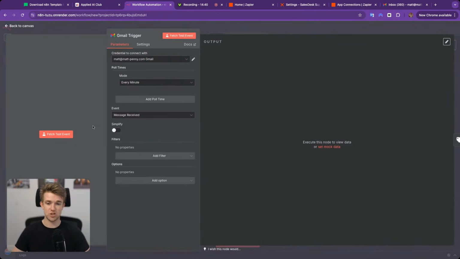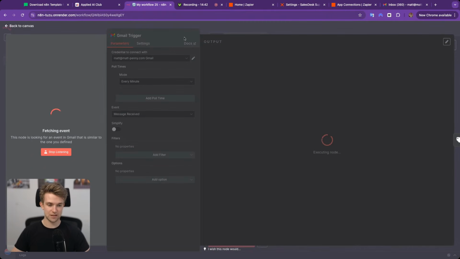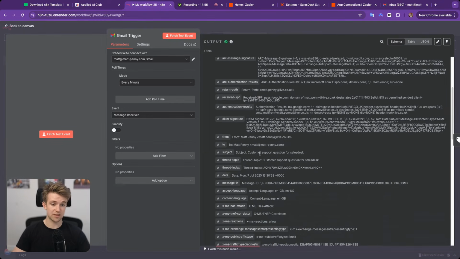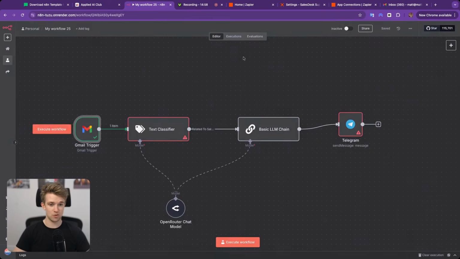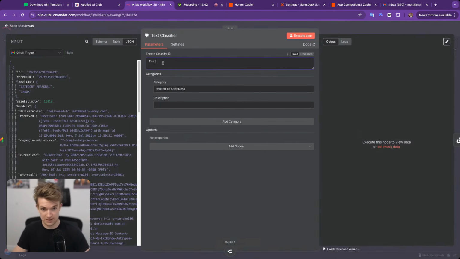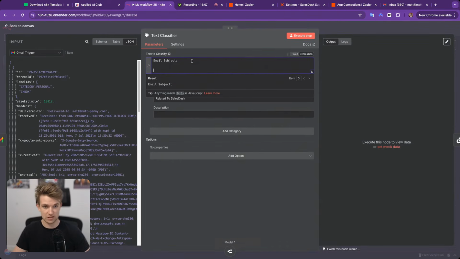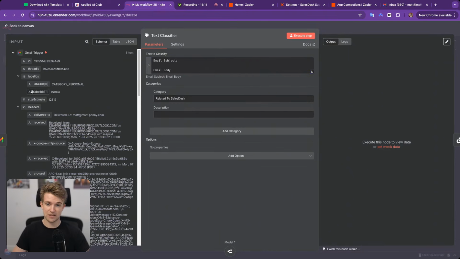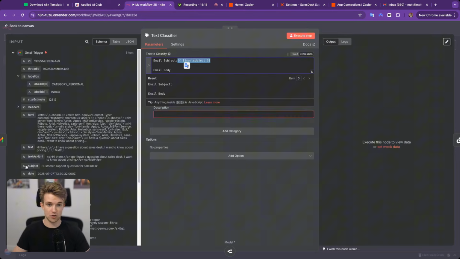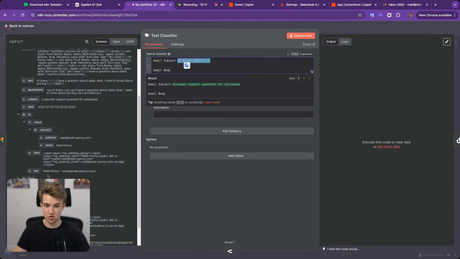So let's go into the Gmail trigger and let's fetch a test event. And hopefully it gets the most recent one, which is related to the business. Let's see. Yes, so this is the one that I sent about sales desk, which is great because it should trigger. So what I want to say is email subject, and let's change this to expression. Email subject, and then email body. And within the data that I got back from the email, let's find the subject and drag that in there.